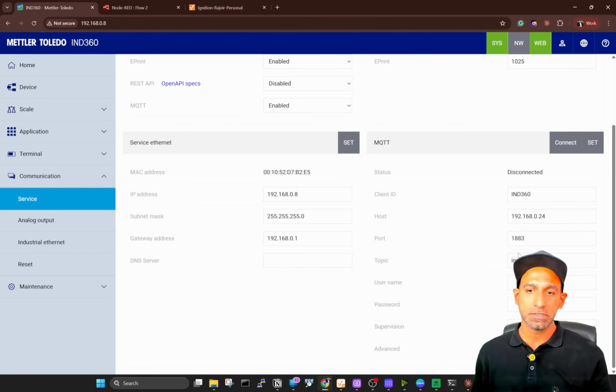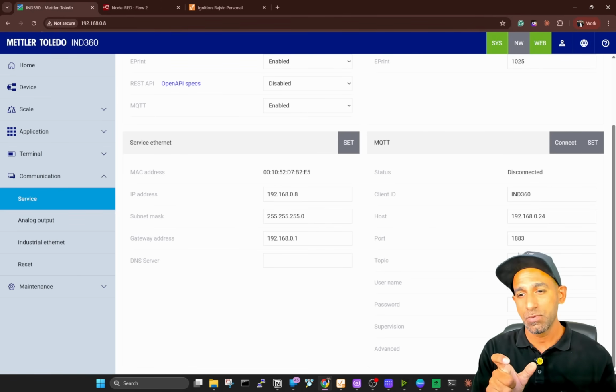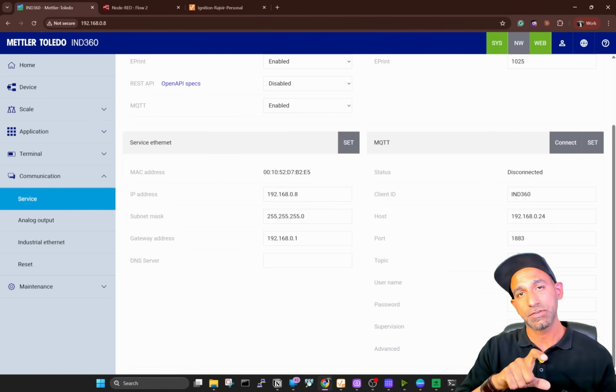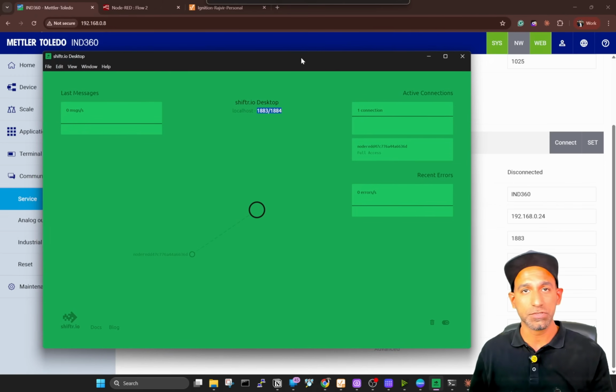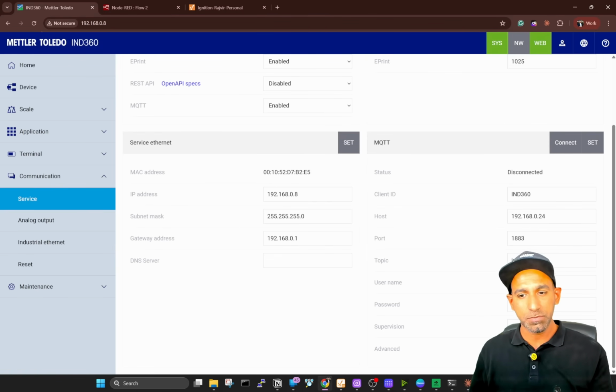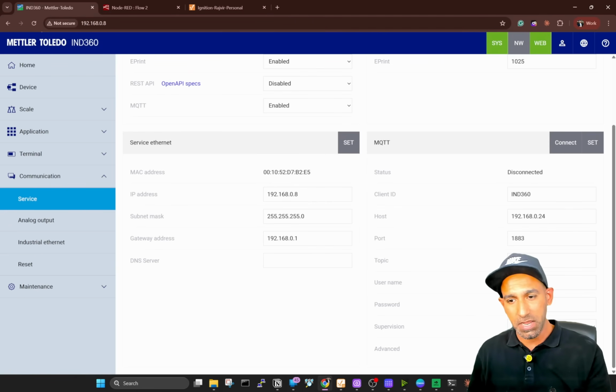Topic. Now this is very important. This is the topic you need to mention where this IND360 is going to publish the data. Okay, so I put IND360, just like that. Username, password, we don't have. In this specific broker, we don't use username and password. And now supervision, you can either enable it or disable it.